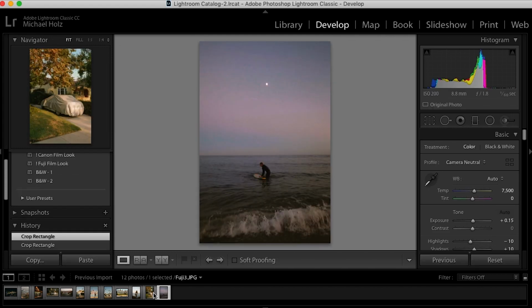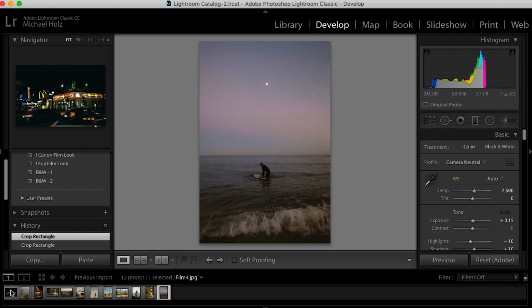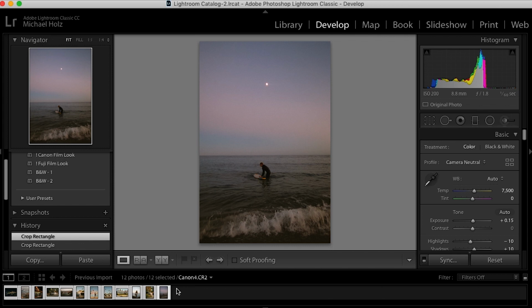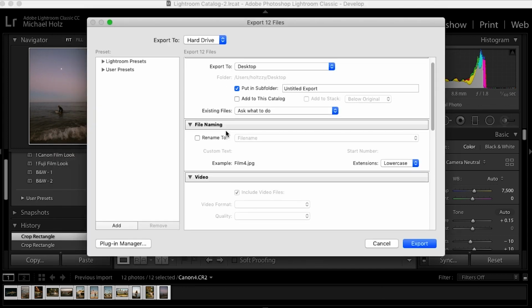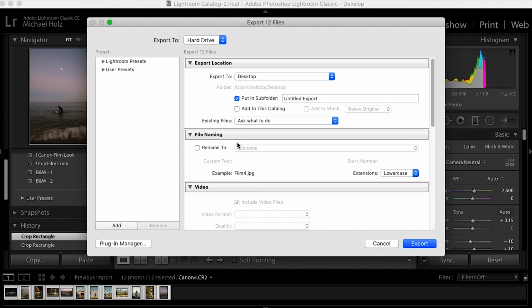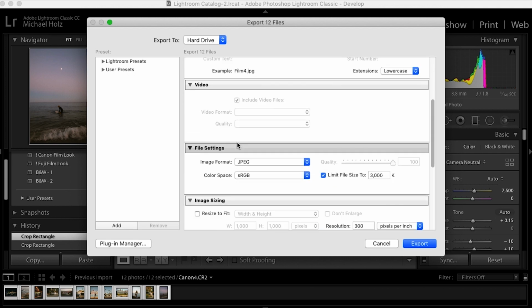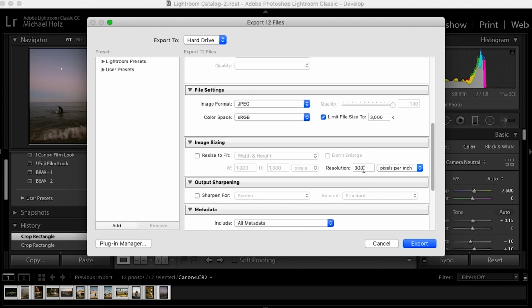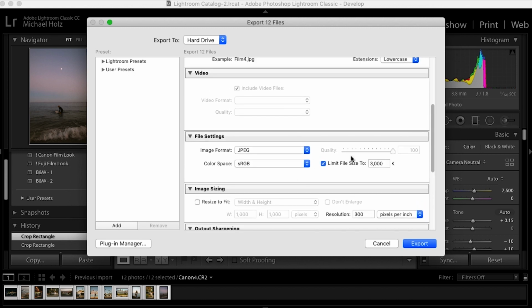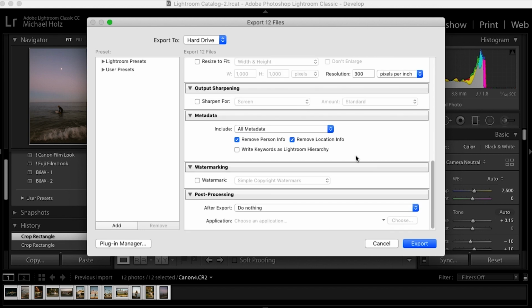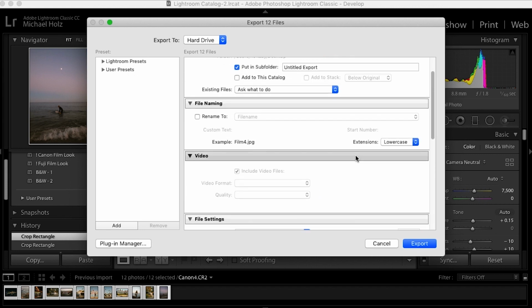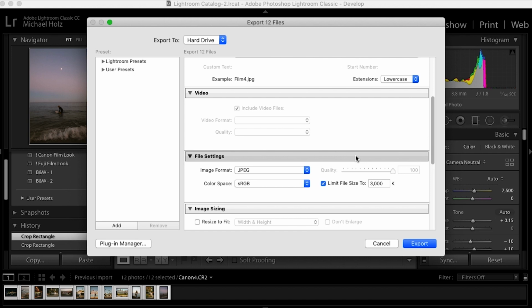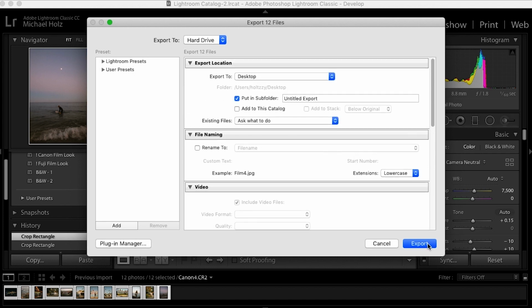And so then the last thing that I would do is go export everything, grab all of them, file, export, and then I just export them to my desktop in a folder. These are all my settings. I just do the resolution at 300, and yeah, those are the settings that I typically use. Then I just hit export, and that would be that.